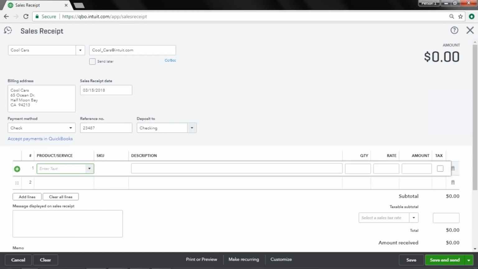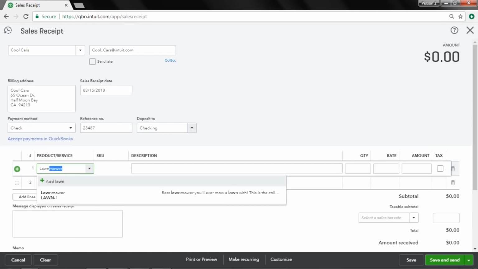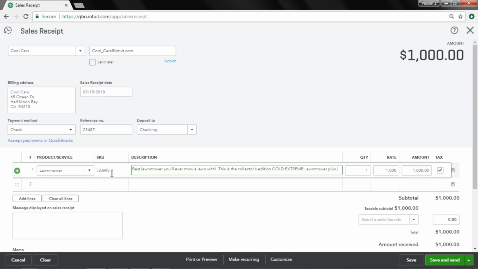So now I'm going to list all the things that they're buying, which is lawnmower. Notice that it puts the SKU in right here, and then it also puts in the sales description. Best lawnmower you'll ever mow a lawn with. This is the collector's edition Gold Extreme Lawnmower Plus, and we're going to sell them. If I put my cursor over there, it will also show me my quantity on hand, so you always know every step of the way. I'm going to sell them 10 lawnmowers worth $1,000 a piece for a total of $10,000.